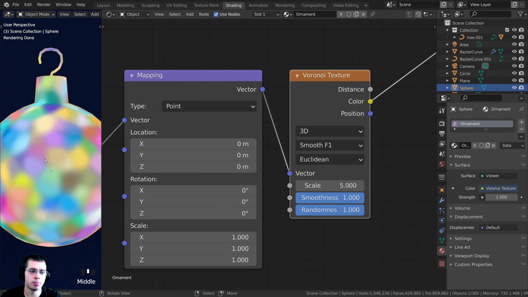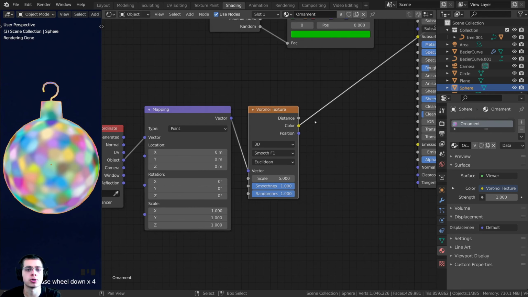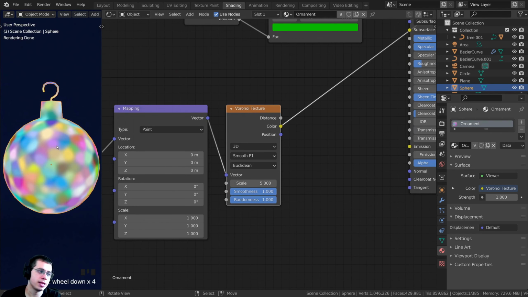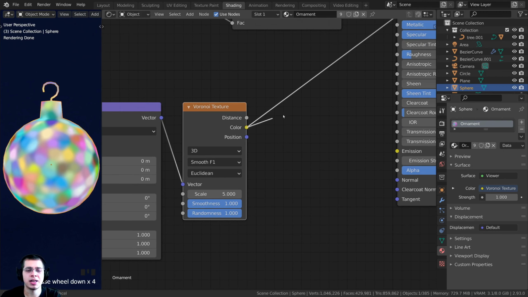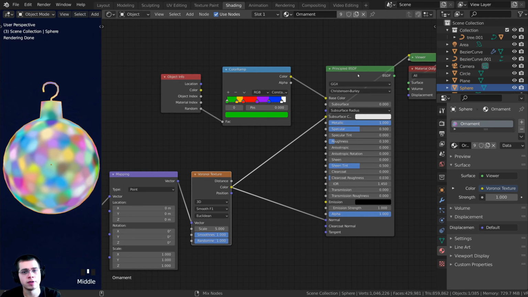So it's very similar, but basically the edges are kind of blurred. Now what I want to do is take this and put it into the bump, just to give it a little bit of bump. So I'll take the color right here and plug that into the normal, and then I can Control, Shift, and click on the Principled.